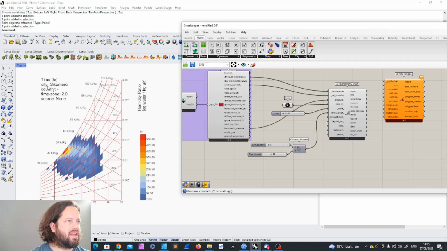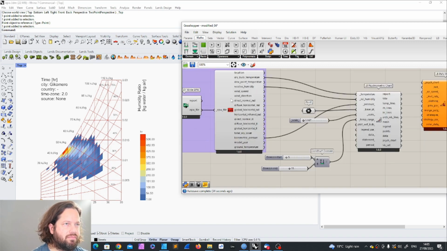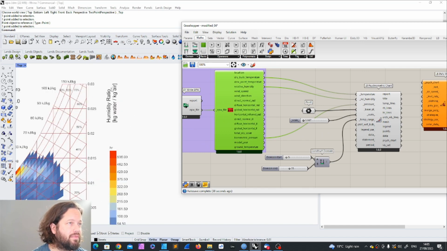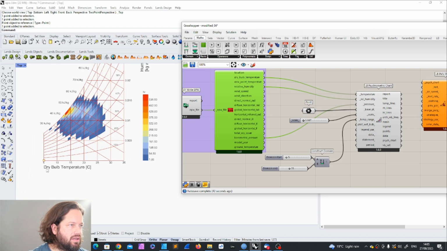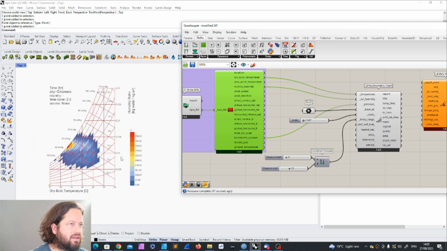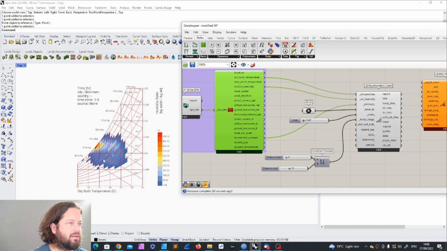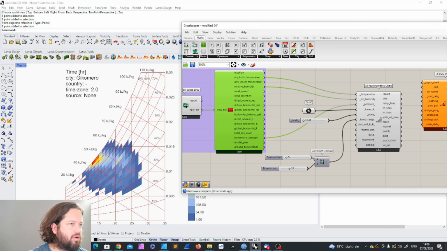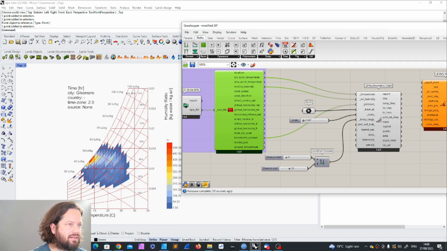It gives the name of the city. The country we haven't specified in the weather data, because it gets all the information from the weather data. Then the time zone, and the source is none, because the source is actually myself, since I modified the weather data. What we see here is the dry bulb temperature, and then the humidity ratio, which is how many kilograms of water are within 1 kilogram of air, to specify the humidity. And on this side, on the curve, we can see the enthalpy. It's the potential energy within that air.